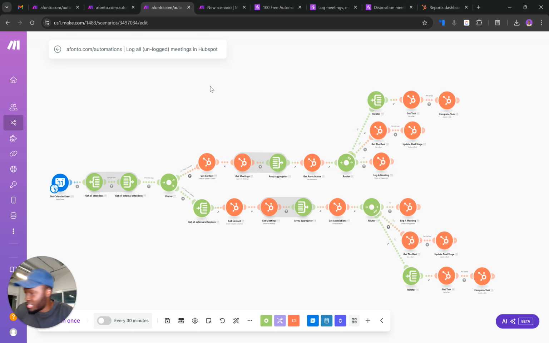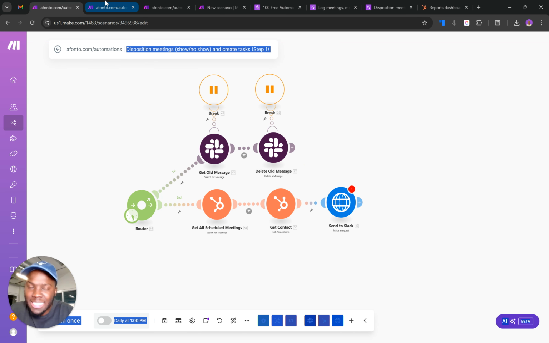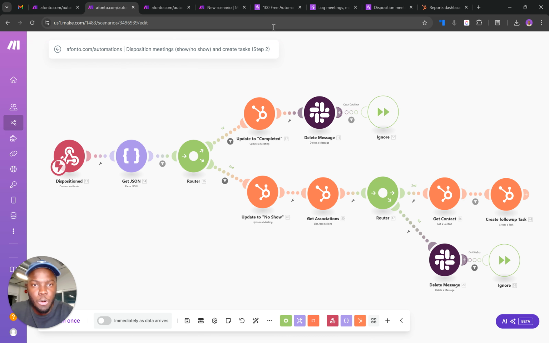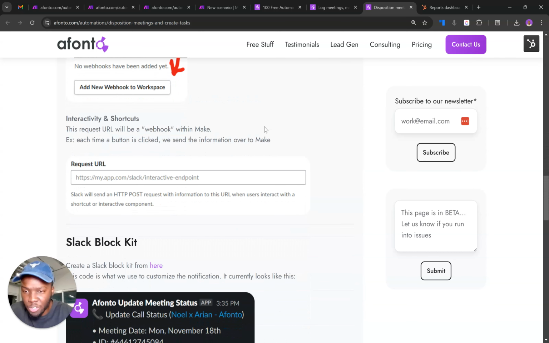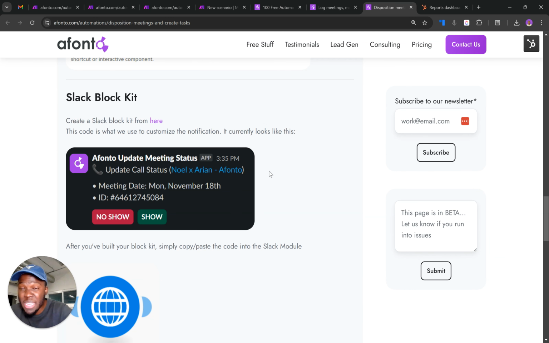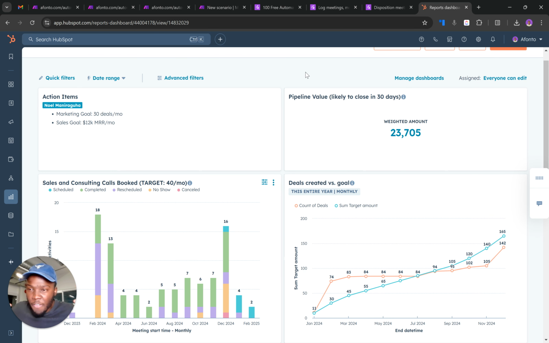So what exactly is this automation? This is essentially logging all of our meetings inside HubSpot, and then secondarily allowing us to easily disposition them as show or no show. When we go into this automation over here, this is what it looks like as a Slack notification. When the meetings do happen, we're going to get a notification that asks us show, no show, right? And this allows us to have very clear reporting that allows us to make good decisions.